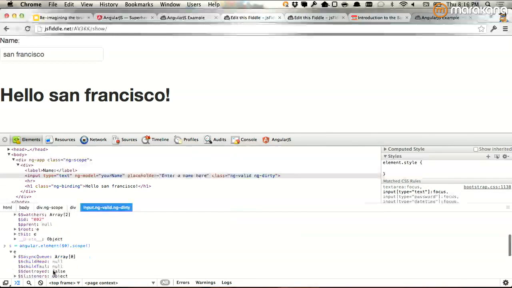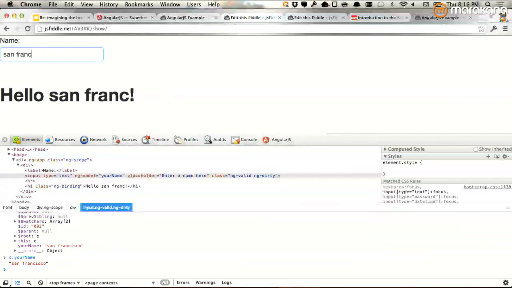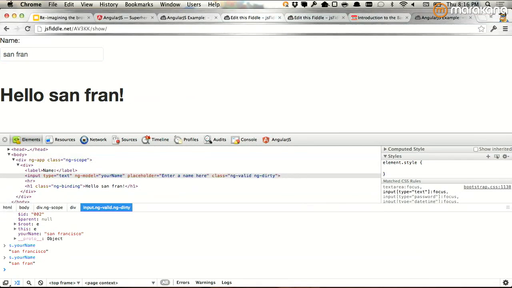Oops. Notice there is now yourName, because yourName is the thing that we have looked at. So let's actually look at it more in depth and say yourName. And notice that as I type and I look at the yourName property, it gets updated. But it also works the other way around. And we can do it like that. But it doesn't update immediately.